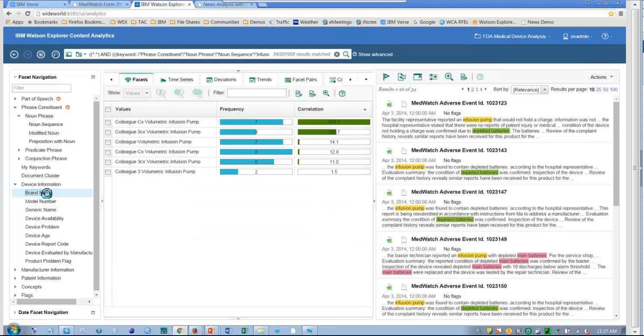And what I see here looks like 6 different brands, but they're actually the same one. If I look closely, it's all about the Colleague triple channel volumetric infusion pump. Now, we could have written a dictionary for this particular brand and these different ways of spelling it, since the hospitals use different abbreviations and such, it looks like it's 3.